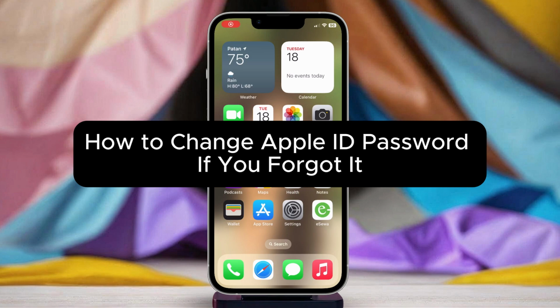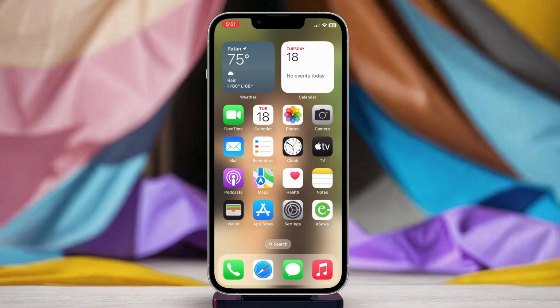How to change Apple ID password if you forgot it. In this tutorial, I'll show you two simple ways to reset your Apple ID password. Method 1. Change your password from iPhone settings.